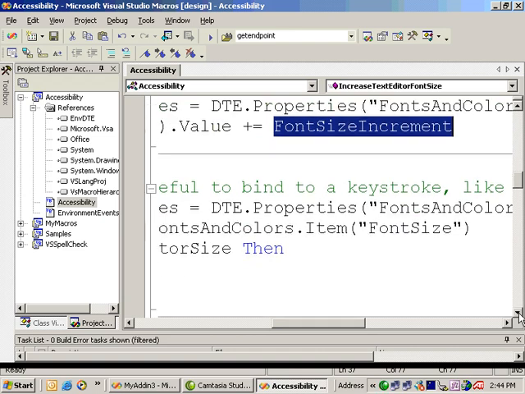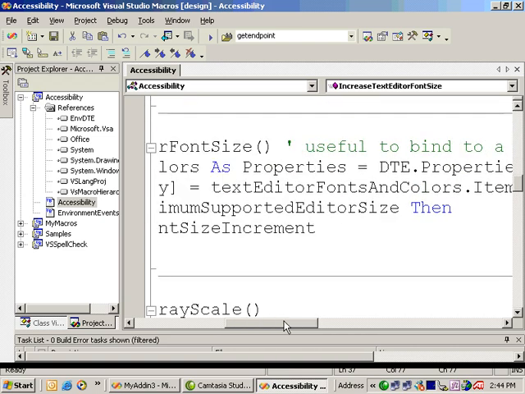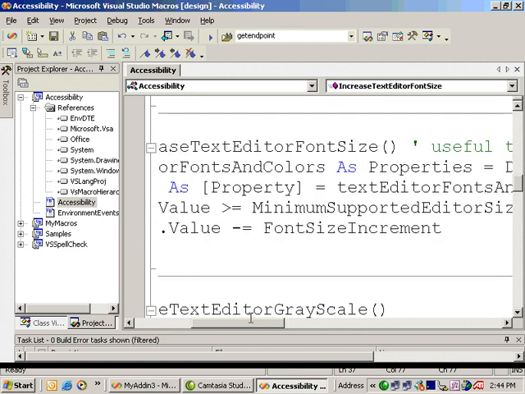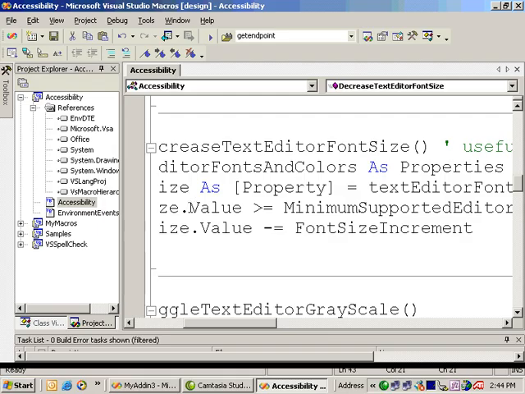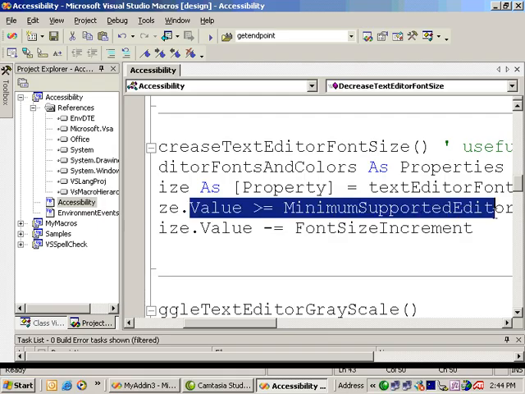Now, if you wanted to make the size lower, it's almost just as easy. We do the same exact operation in reverse, except we set a minimum supported size to check to make sure that we don't reduce the font to be too small.